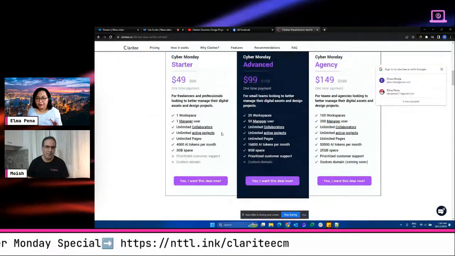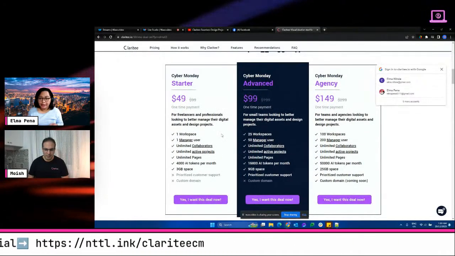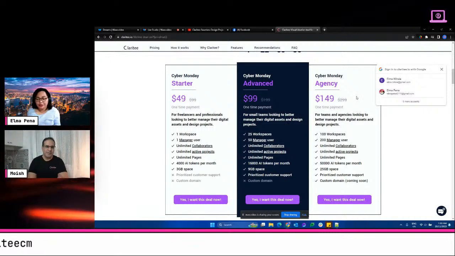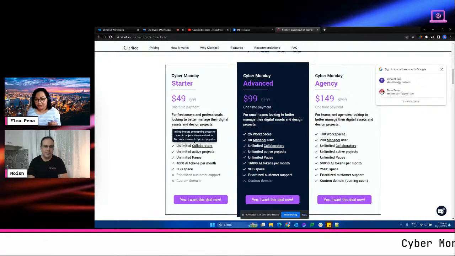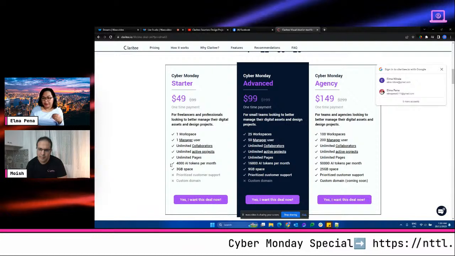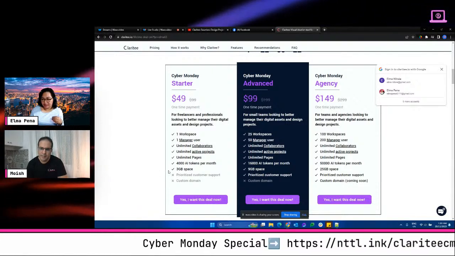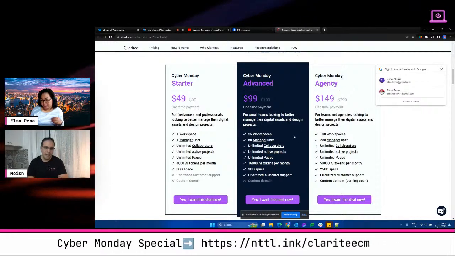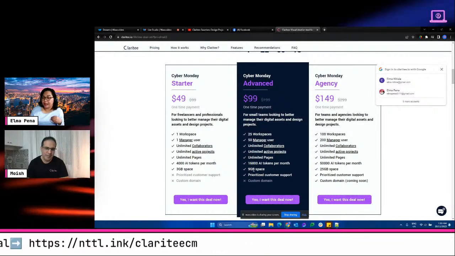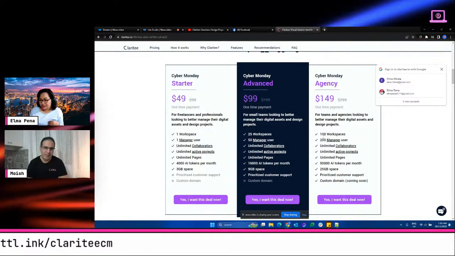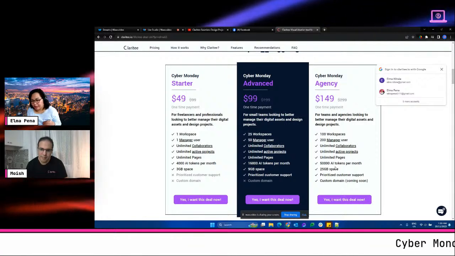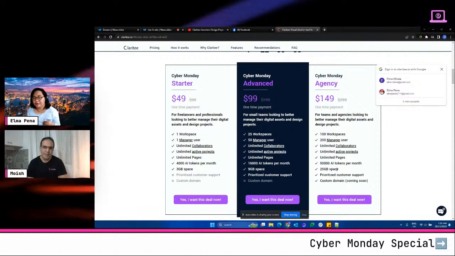In AppSumo you only have one tier, but here you have three tiers: the starter, advanced, and agency plans. For the starter plan, you have one workspace, one manager user, but you have unlimited collaborators, unlimited active projects, unlimited pages, 4,000 AI tokens per month, and 3 GB of space. The advanced has 25 workspaces, 50 manager users, 16,000 AI tokens per month, and 9 GB of space. And the agency has 100 workspaces, 200 manager users, unlimited collaborators, 50,000 AI tokens per month and 25 GB of space.